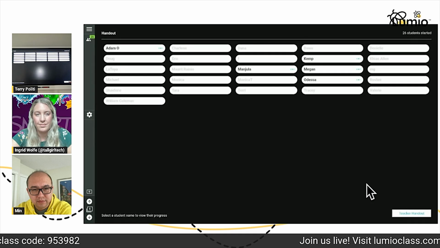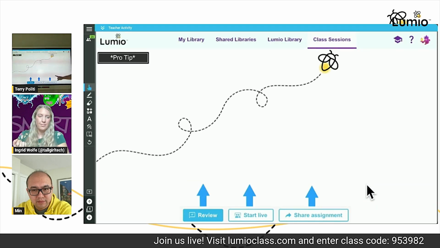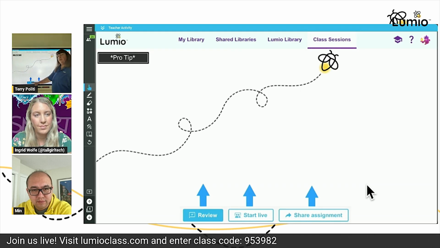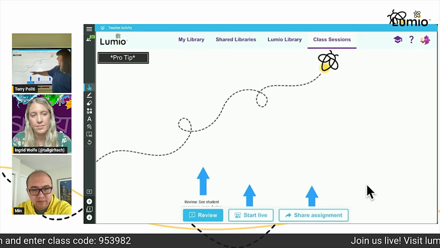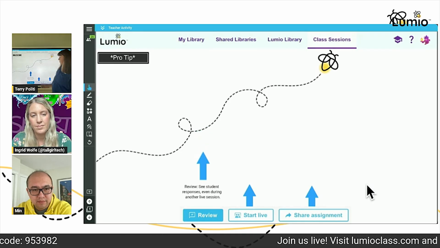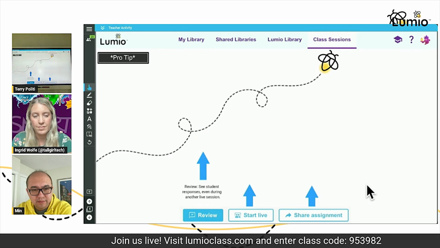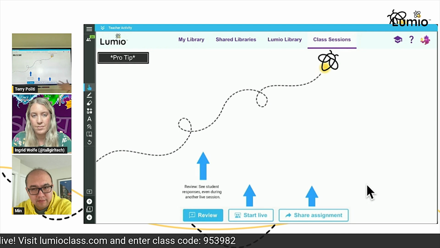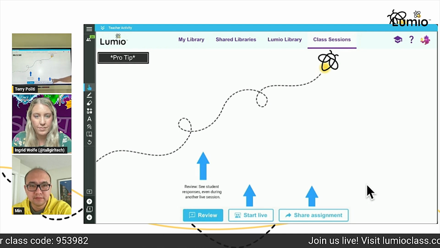Next handout will give you a view of what the class sessions look like. In class sessions, you can review work. If I tap on the review icon for a session, it's going to show me all the students' work. Even if I'm live in one session, I can tap on review of a completely different class session and be able to see all the kids' work without interacting with either one.